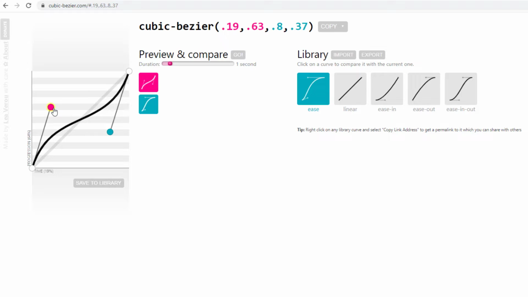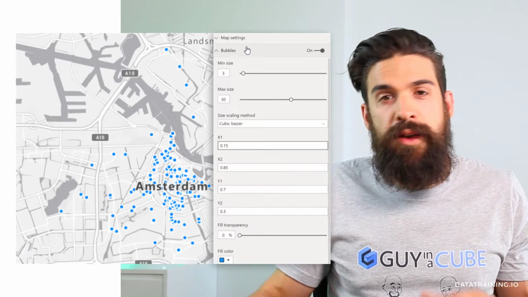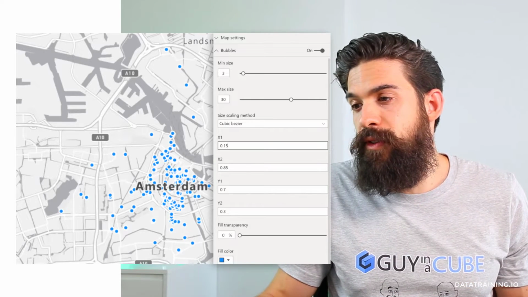So how should the smaller bubbles be versus the bigger ones? And then you just copy over the parameters and fill them out over here in Power BI. So it gives you full flexibility to scaling. That's awesome. Now let's have a further look at what's possible.